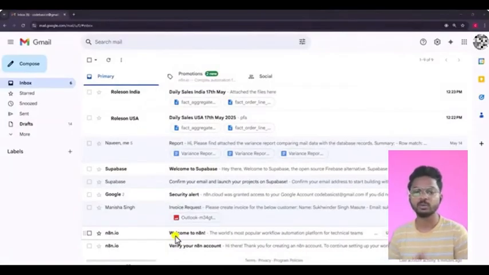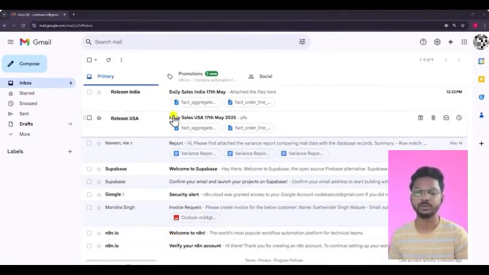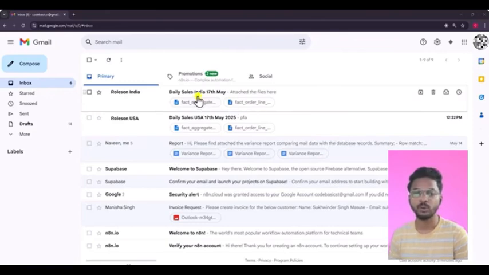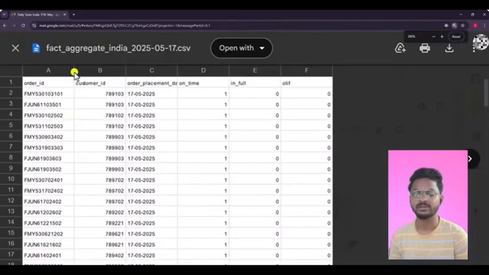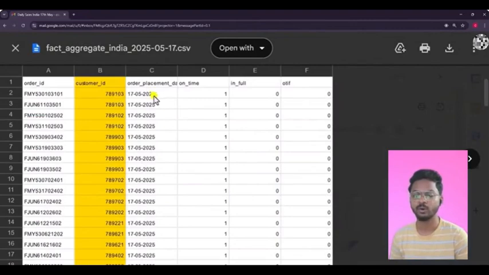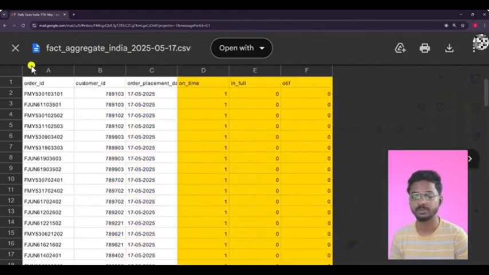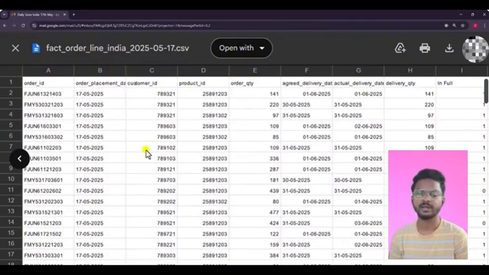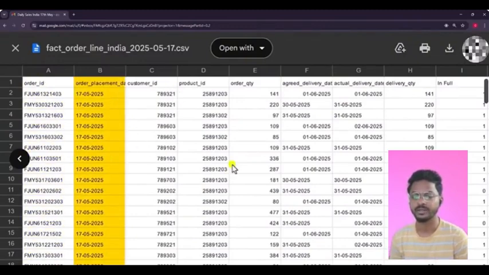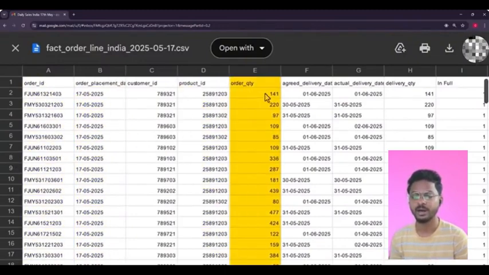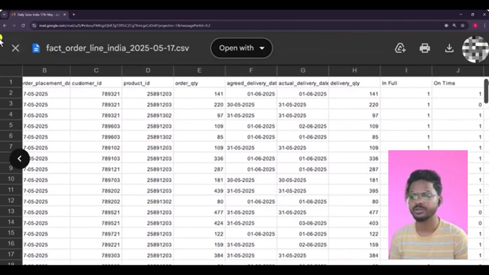In this project, we'll get all the data through email, which will have files attached. Here you can see I have two emails, one for India sales, another one for USA sales. When I open the email, I have this kind of file, which contains aggregate data like order ID, customer ID, order placement date, etc. And the second file contains the order line items. As you can see, we have order ID, order placement date, customer ID, product ID, order quantity, etc.